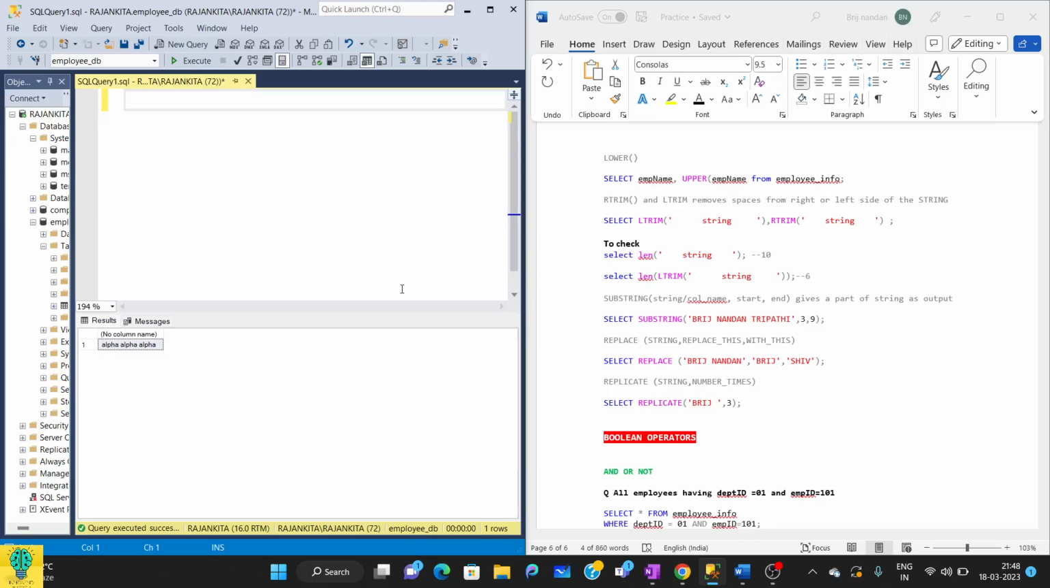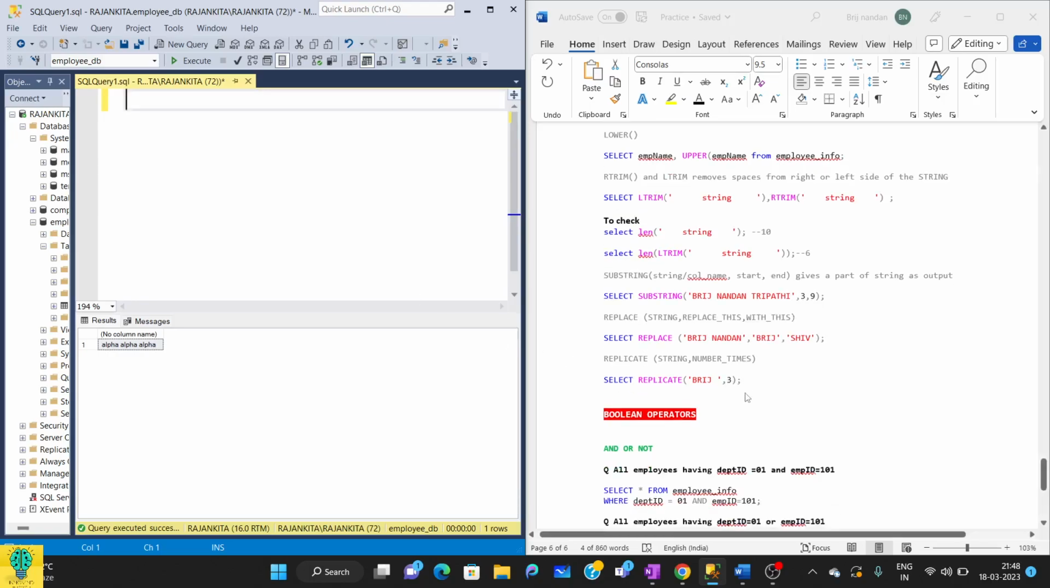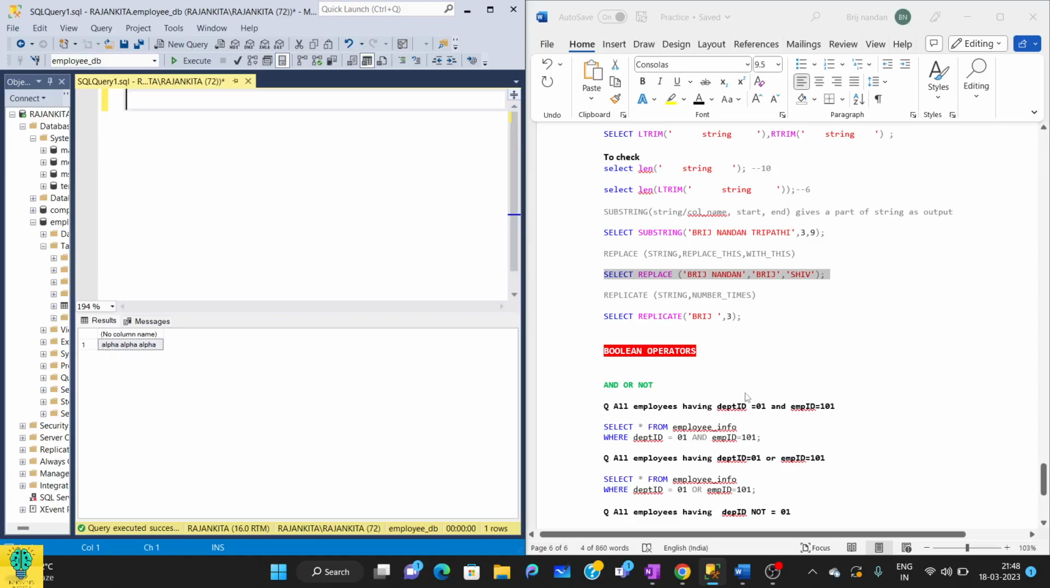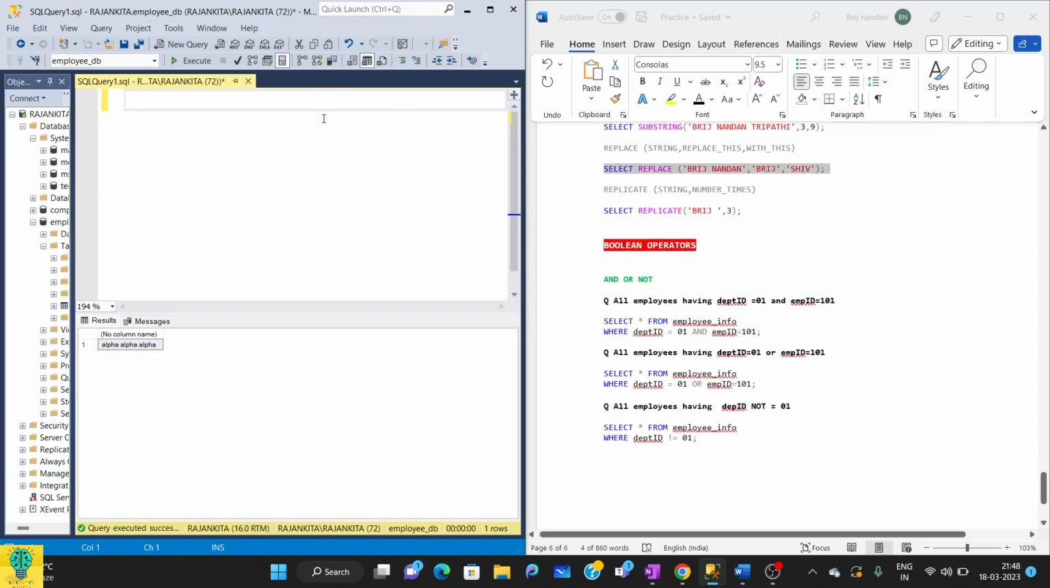So that is all about strings. A few things are left, but I think that is okay. When you practice more, you can come across all those things, or we can learn about them from sqlpractice.com. You can use that platform to learn the advanced part of it. But this is like basics, and that is good enough to move forward. Then we have Boolean.